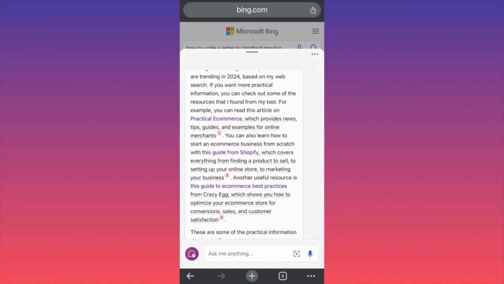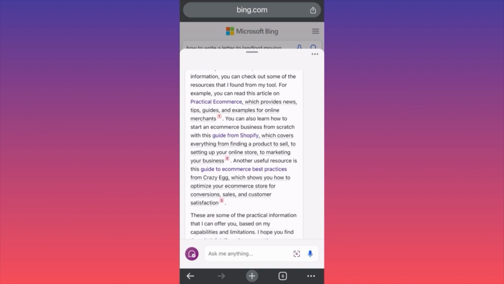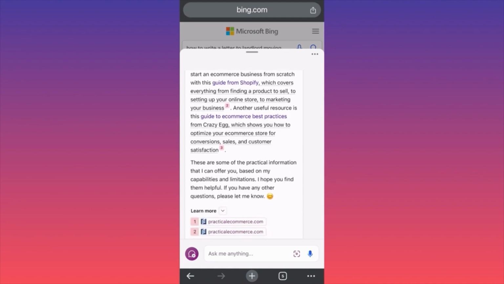Also, they gave us "How to Start a Business from Scratch, a Guide" from Shopify. Another useful resource, "A Guide to Commerce" from Crazy Egg.